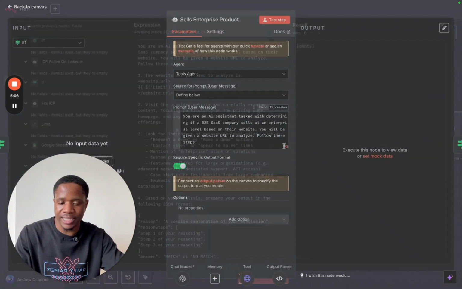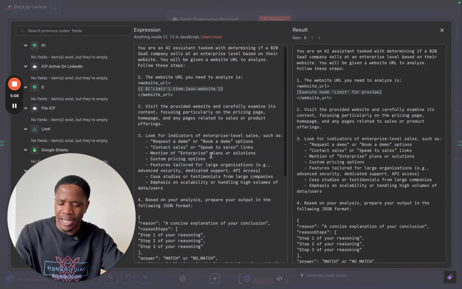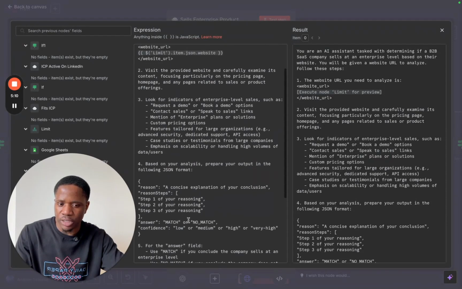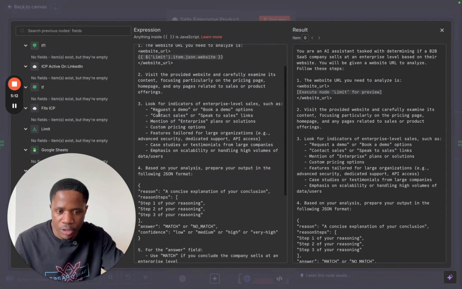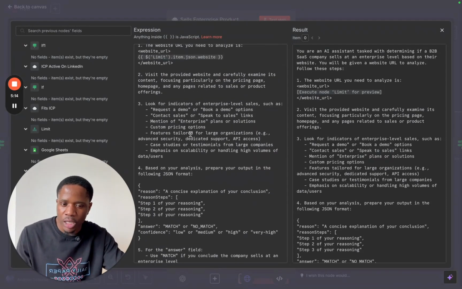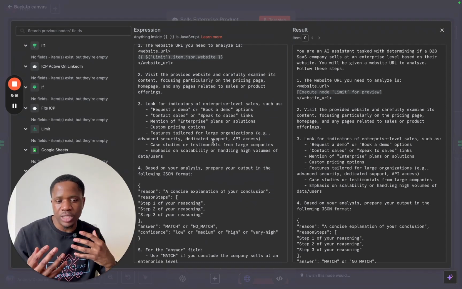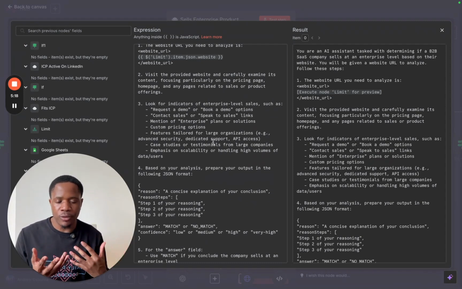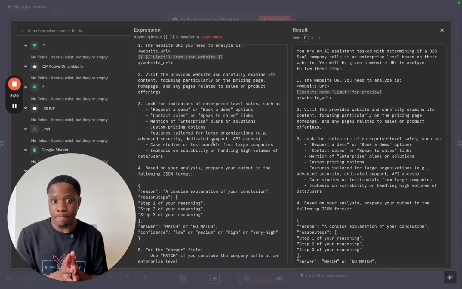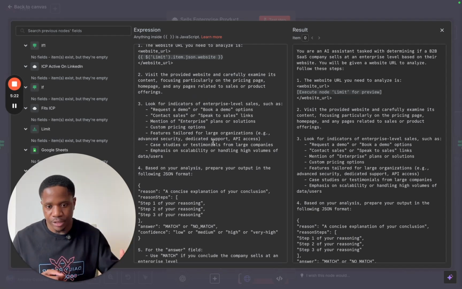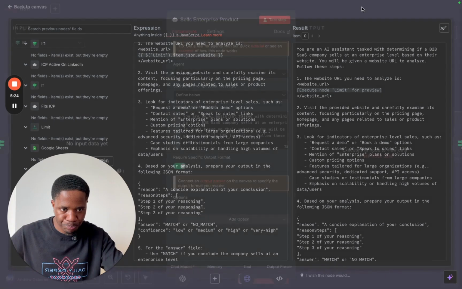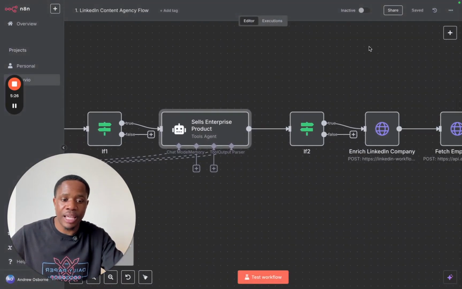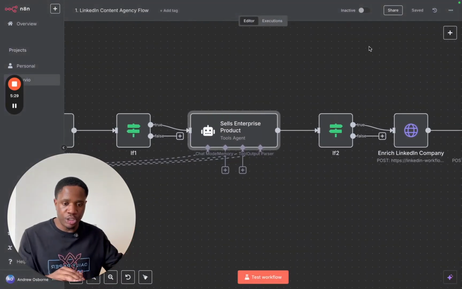Hey, go back to that site and check, are they actually an enterprise? Do they mention something about enterprise software, contact sales, custom pricing, dedicated support? All of these things suggest that a company is enterprise. So AI agent, hey, go ahead and do that as well. And then if they pass all those steps, then we'll continue on to more steps.